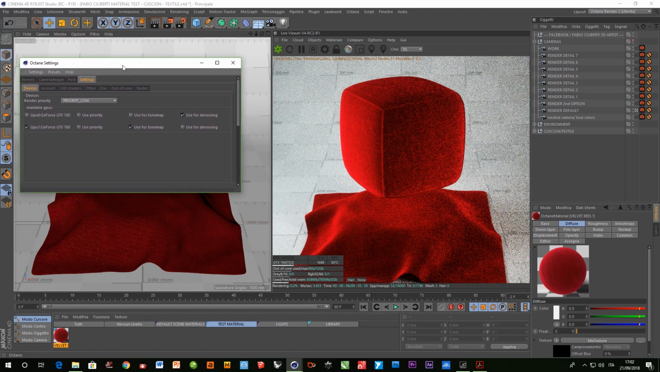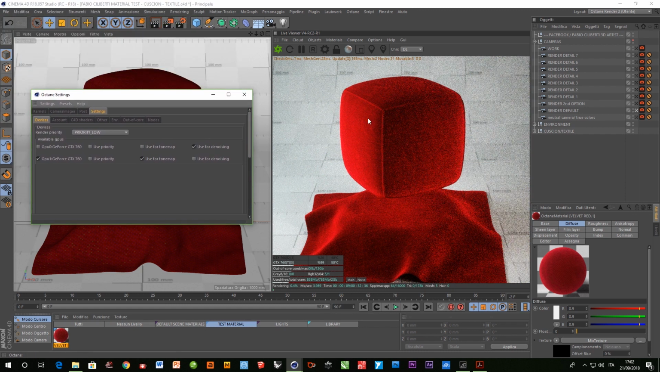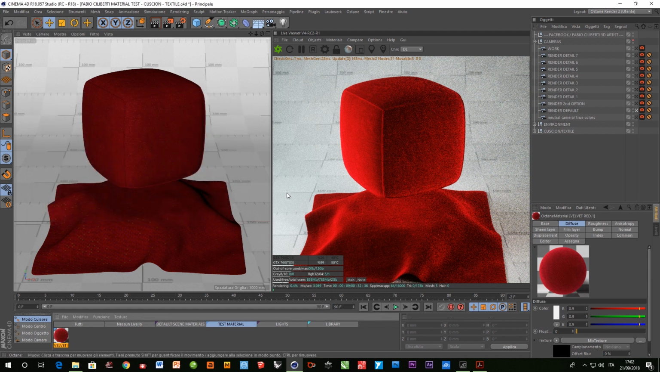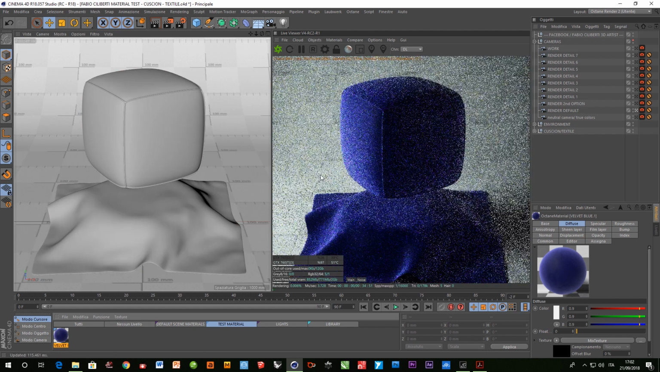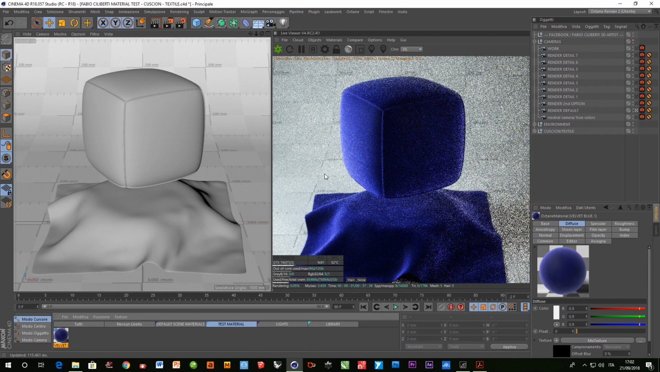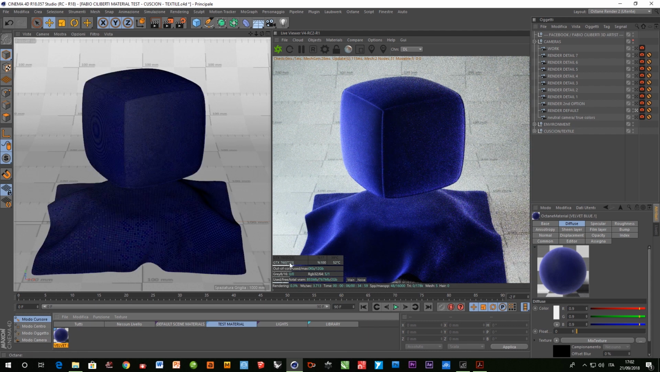Yeah, this is one of my favorite ones. Now let's try velvet. And everything is running on a single GTX 760, as you can see.